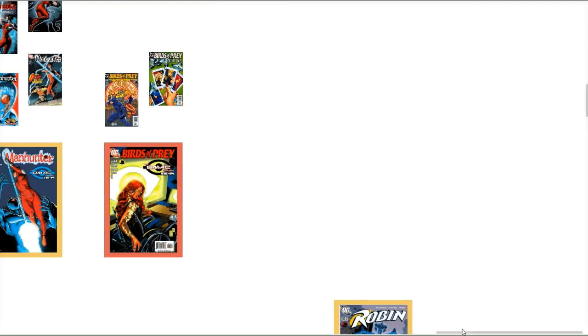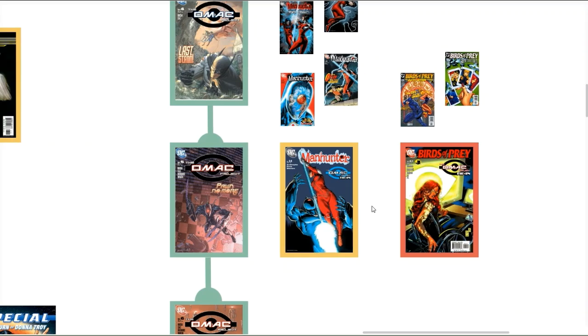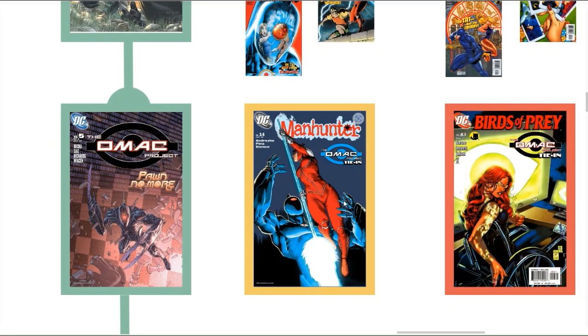As well as that, we have some other OMAC branded issues that we don't want to forget if we're completionist about it. So we have Manhunter. Manhunter issue 14 is a related issue. That's why it's in orange. So it is kind of worth reading. I will point out this is part of the Manhunted story arc.